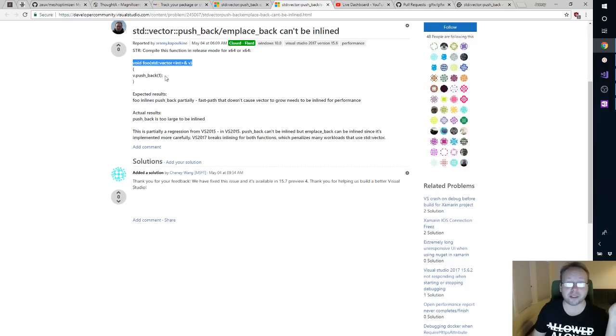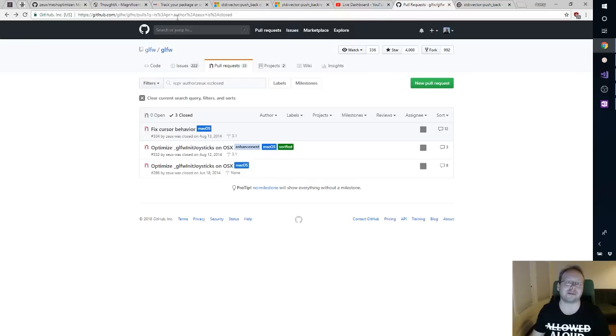So you could write this function, build it in release for any architecture in Microsoft Visual Studio, and this call would not be inlined. There would be a call to a function in this assembly code, which makes it slower because this function usually doesn't do much work. And this measurably slows down some workloads in release, which is also not an unheard-of problem.